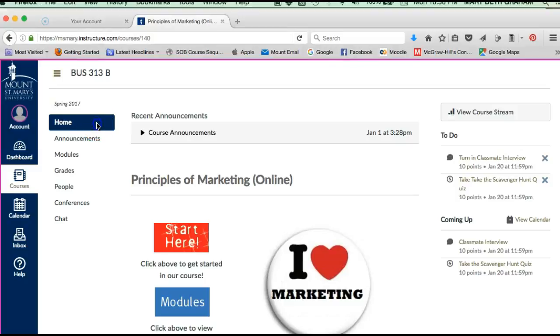On the left-hand side, you will see our course menu. You'll see Home, which will take you back to this home page at any time. Announcements will take you to the course announcements. Modules will show you all of the learning activities in the course. This is where you'll spend most of your time.